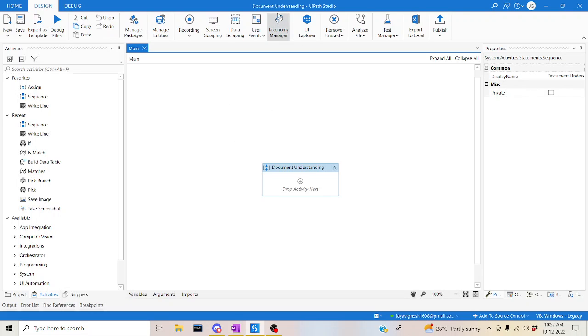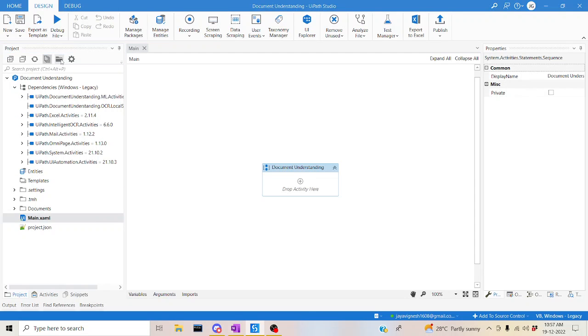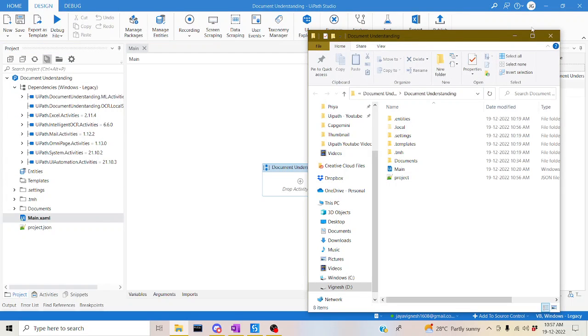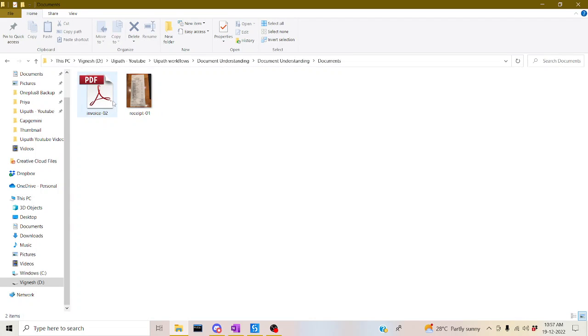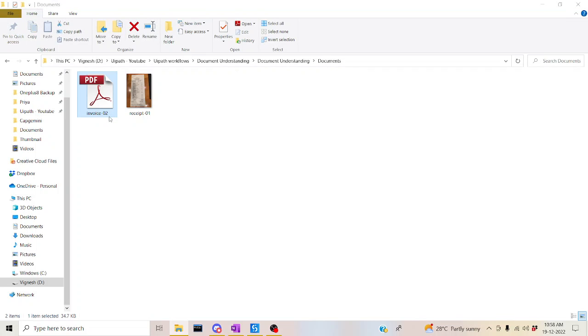Even the taxonomy manager is newly added over here, right? This is where you are going to define your document structure. But before that, let me go to the project and show the documents you are going to use in today's session. These are the two kinds of documents. As of now, we can take only PDFs. In our upcoming session, we can check with the other kind of documents. Initially, we can make it a simple document understanding model.